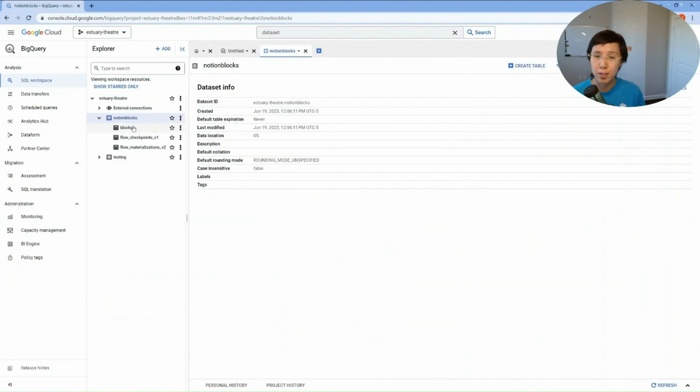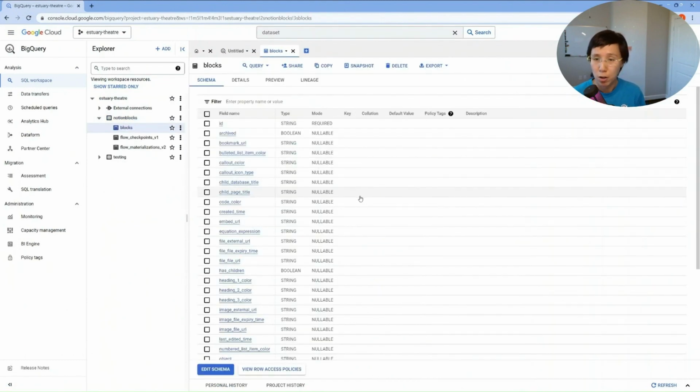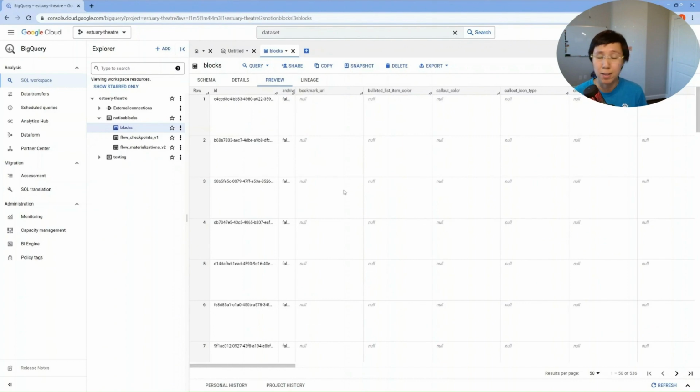Now let's check on the BigQuery side, go to our dataset blocks. As we can see, all the data has made it in here.